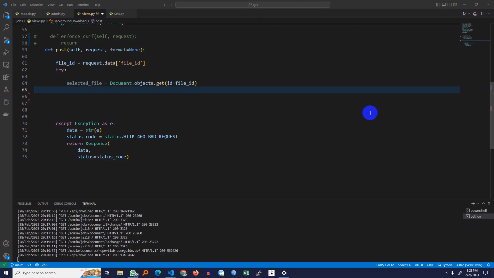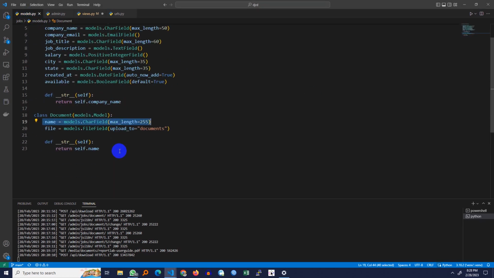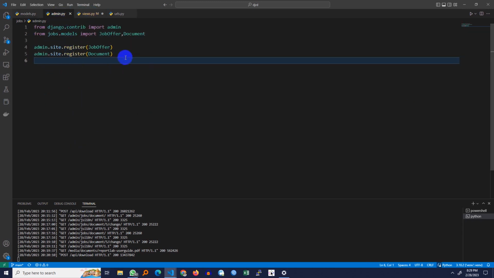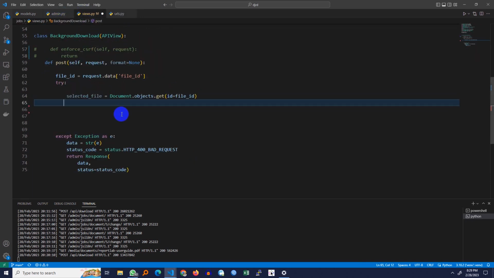In the first part, we'll create the API. So let me show the model. It has two fields, name and file. In the admin panel, we just registered the model, and in the URL, we have a path. And let me demonstrate the API view. It is a post request.